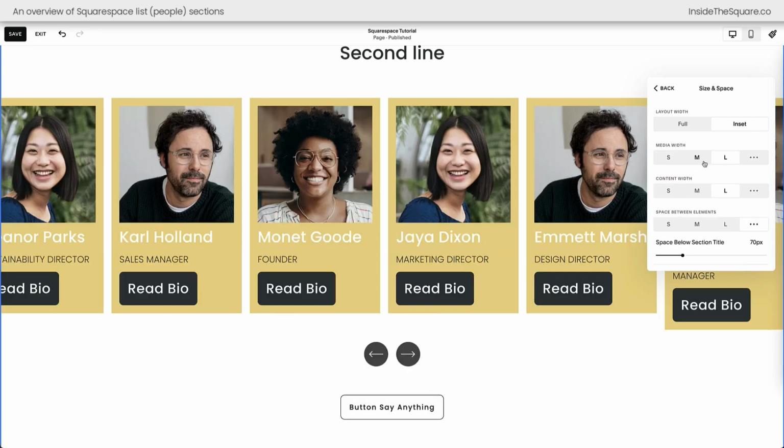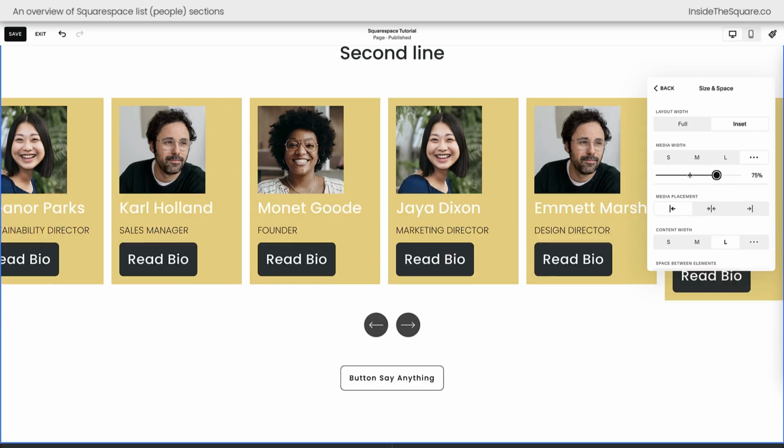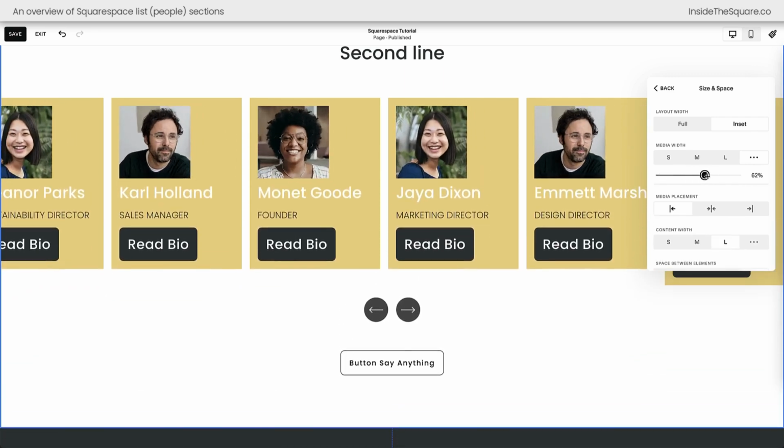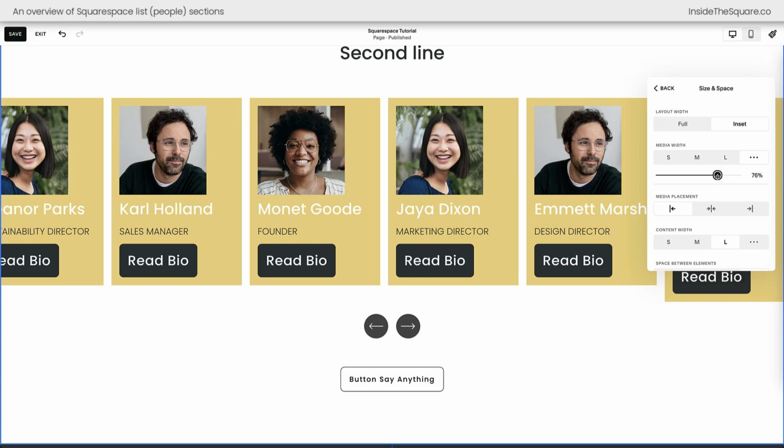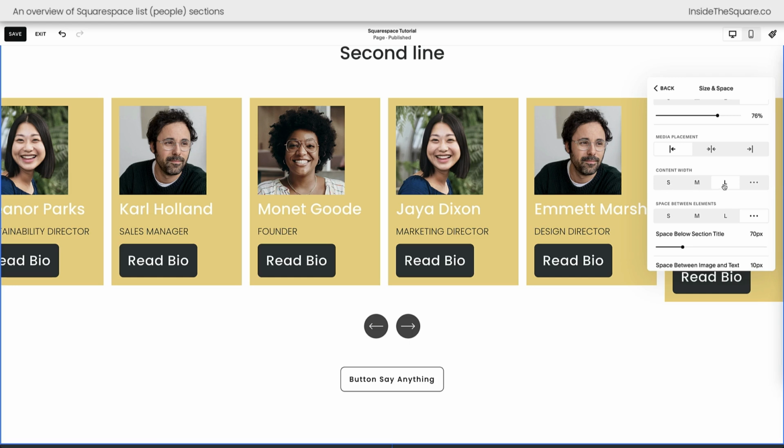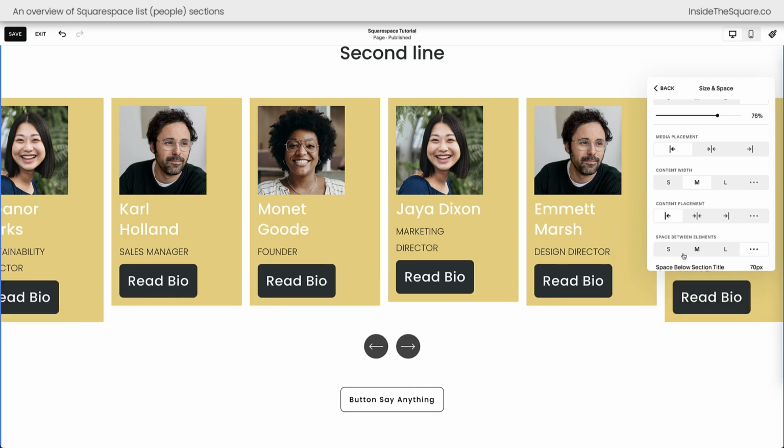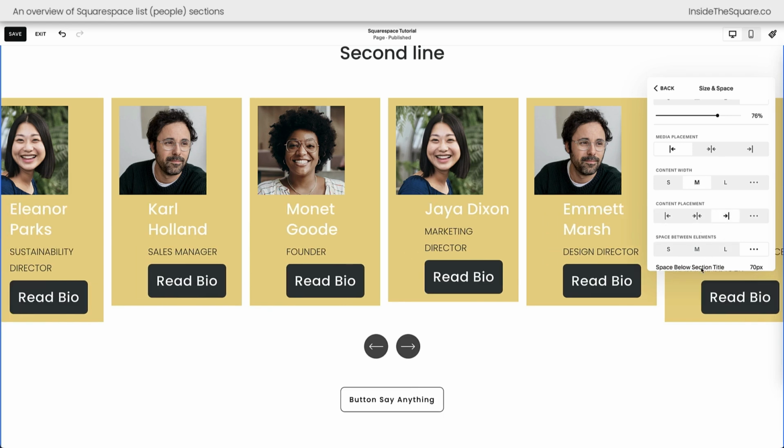Now, if you don't like those three presets, you can get really specific, clicking on these three dots here, and use the slider to change the size here manually. If you choose a size that is not 100%, you can change the alignment to left, center, or right. And the same thing happens with the content width. Right now it's set to large, so that's 100%. If I move that down to medium, I can choose to place the content left, center, or right.